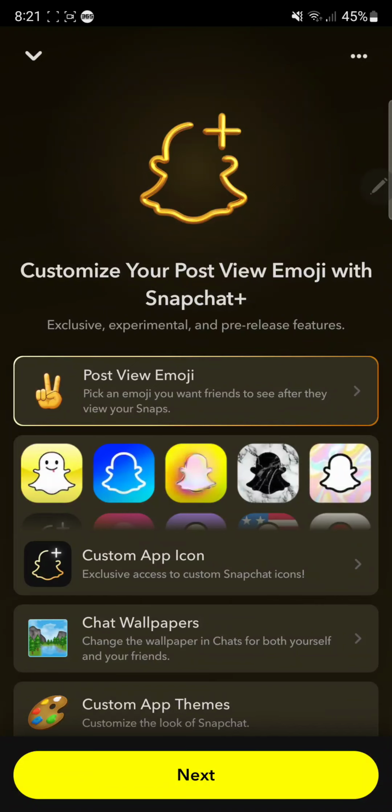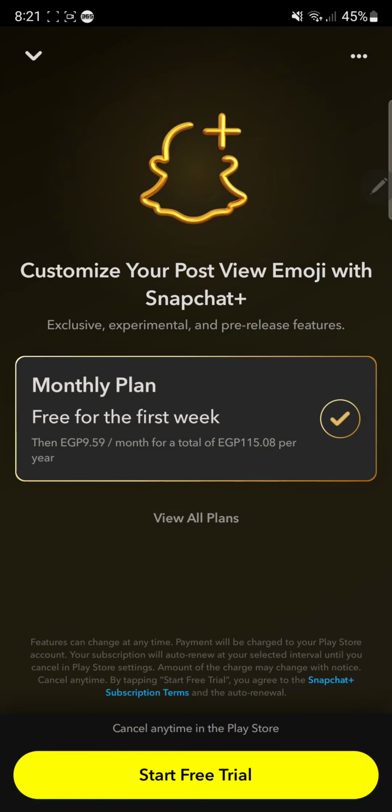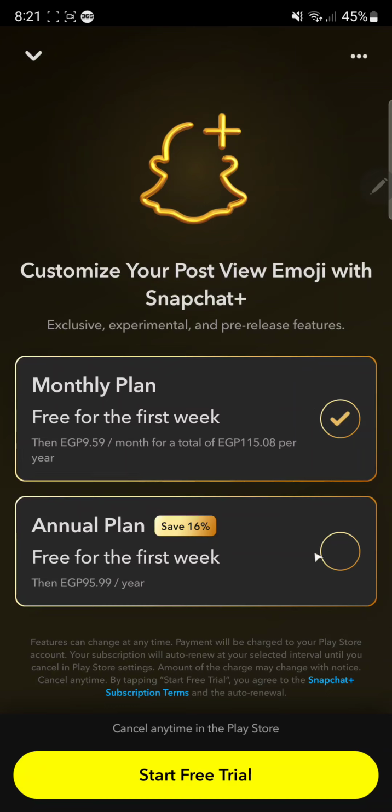Okay, so what you do is you're going to click on next, and as you can see, there are plans that you can have. Those plans basically, once you subscribe, you get the first week free, and then for the rest you're going to get charged. So what you're going to do is click on start free trial, and then just say subscribe.